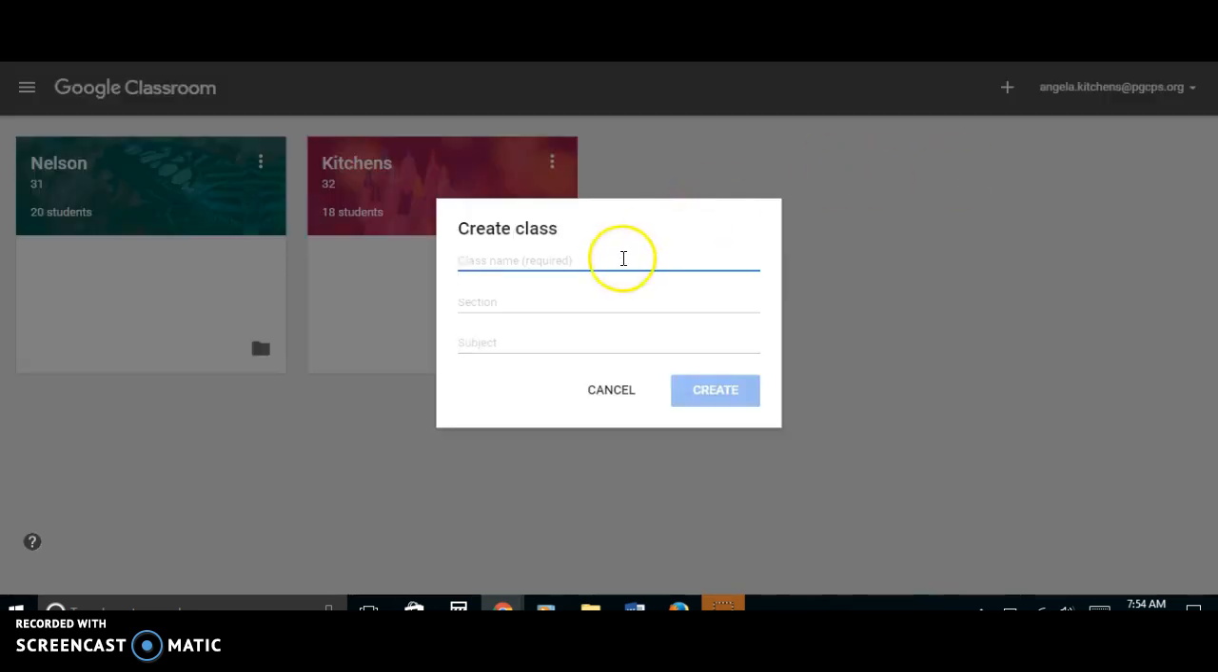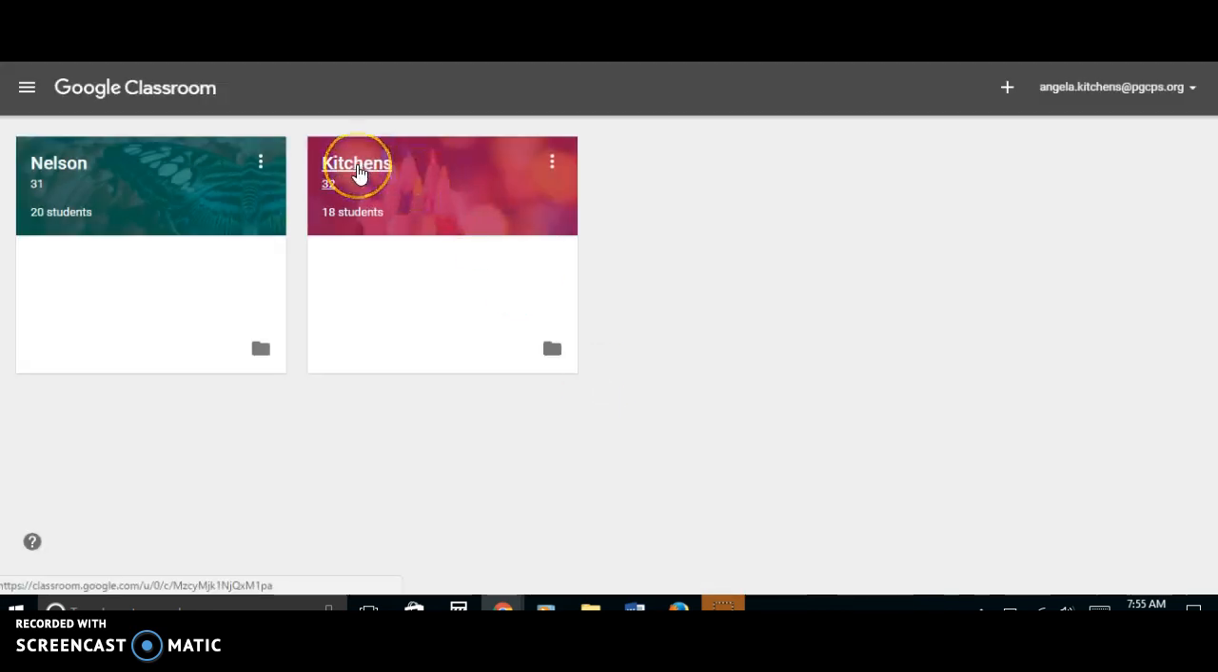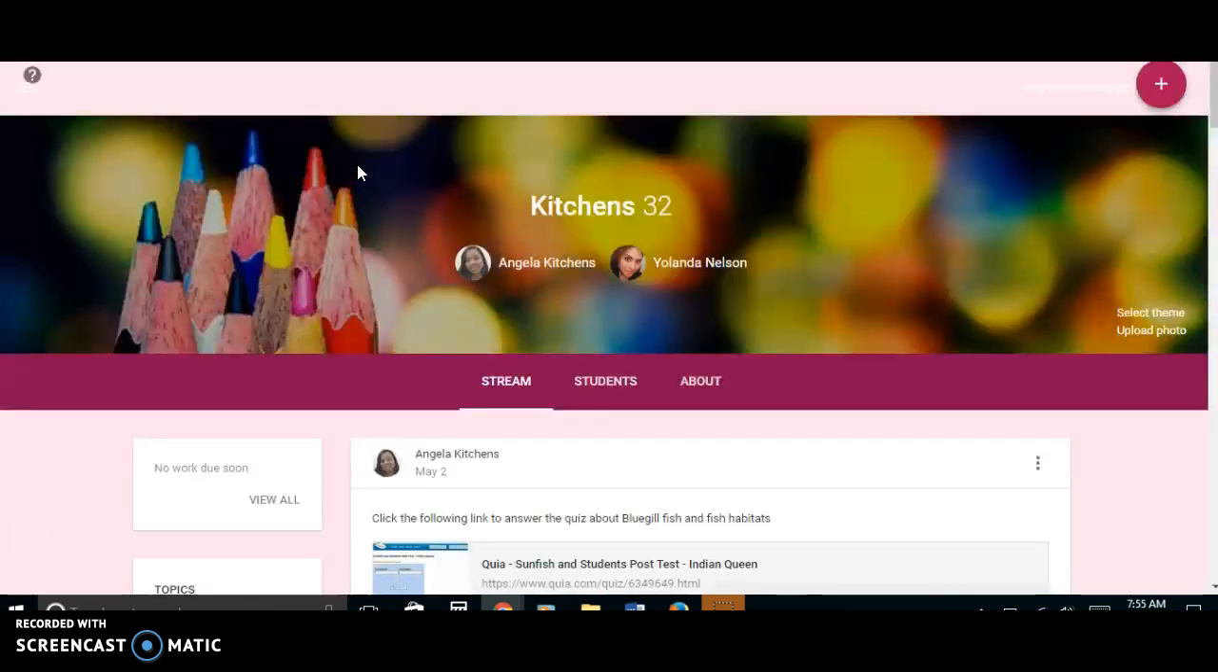And then here I would label what the class's name is, and then put a section if I wanted to, and then what the subject is: reading, math, science, social studies. So I'm going to go ahead and cancel out of there, and click on my classroom. And up here is where you would see a background theme for this section of the classroom.